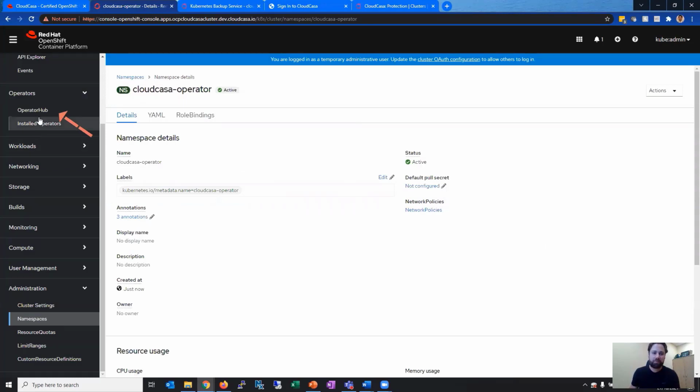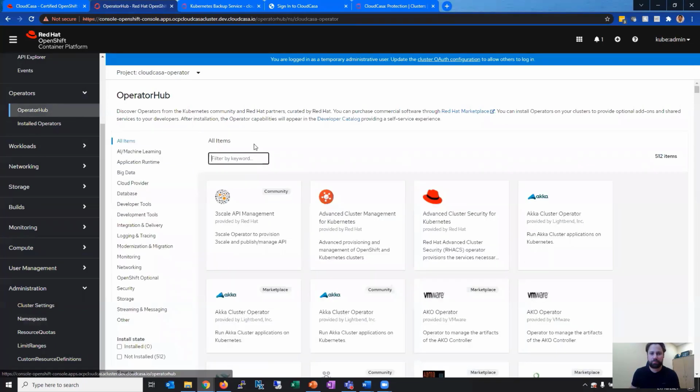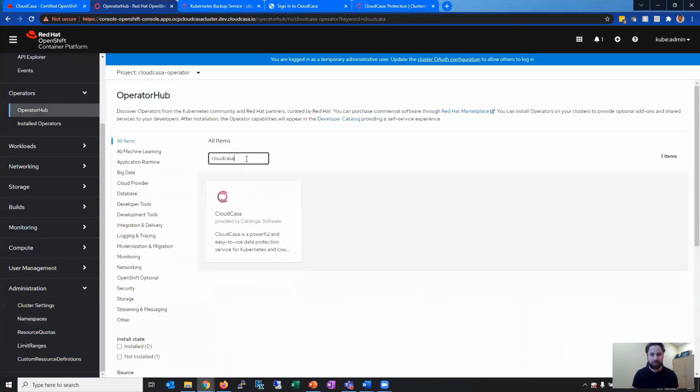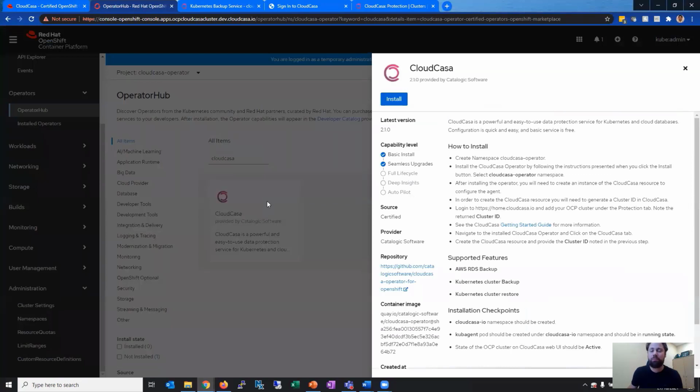The next thing I'm going to do is jump into the operator hub. So from here, I'm going to search for CloudCasa. You can see here that our CloudCasa operator appears. And what this does when you click on it is provide you with very easy instructions on how to install, the supported features, installation checkpoints, and a bit more useful information regarding CloudCasa. So you can see in the install instructions, the first step is to create the namespace CloudCasa-operator, which we've done. And the second step is to select the install option at the top of the page here.